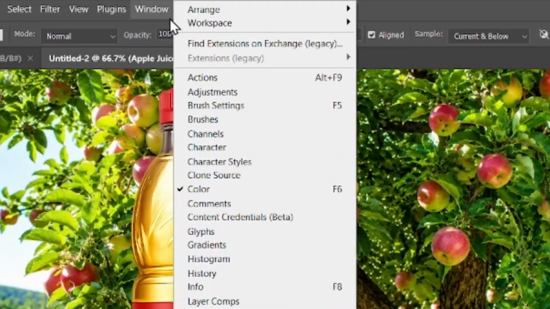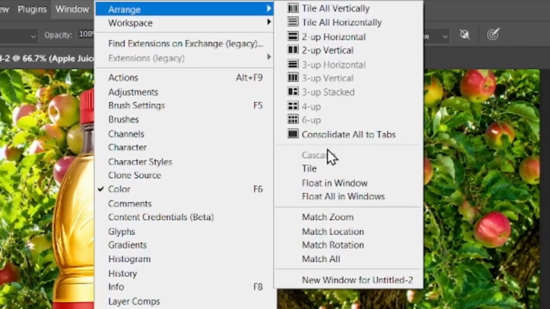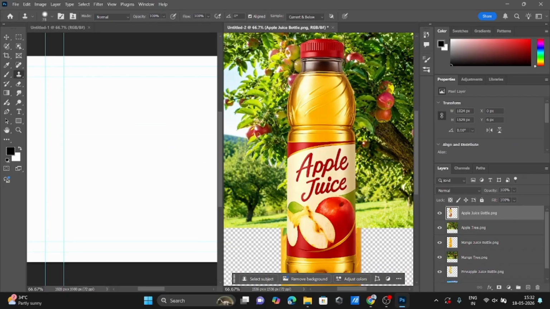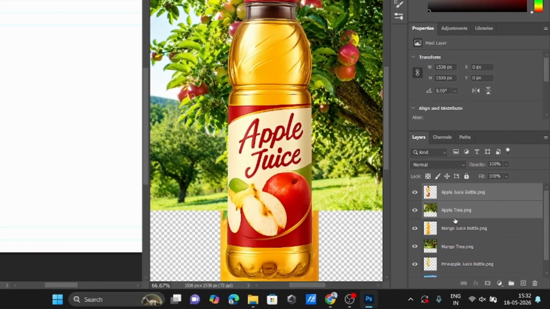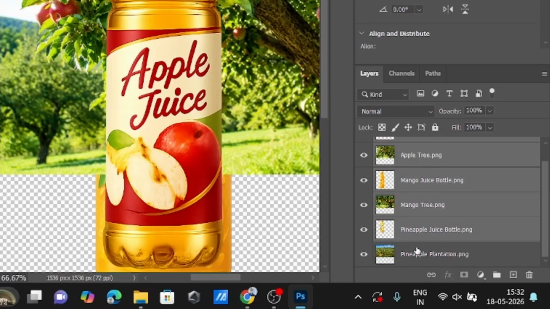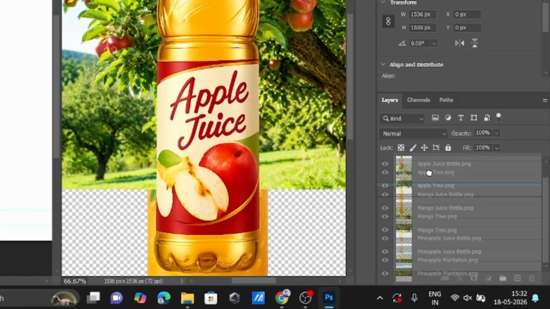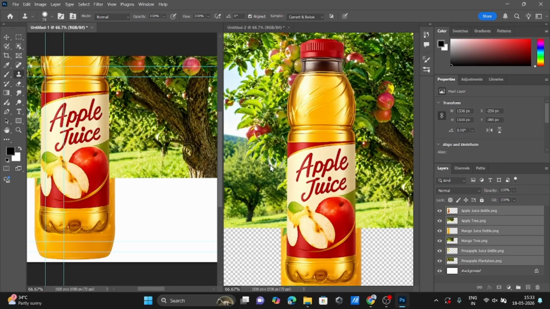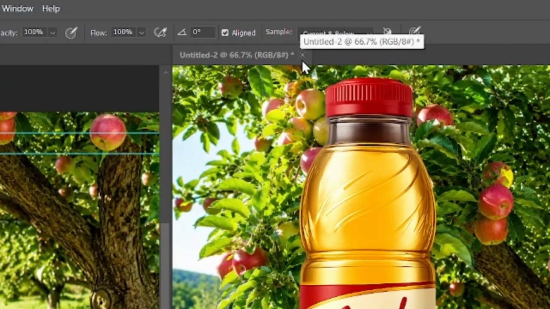Then go to Window option. Select Arrange, and then select Tiles. Select all the layers, and drag and drop them into left window, and close the right window.